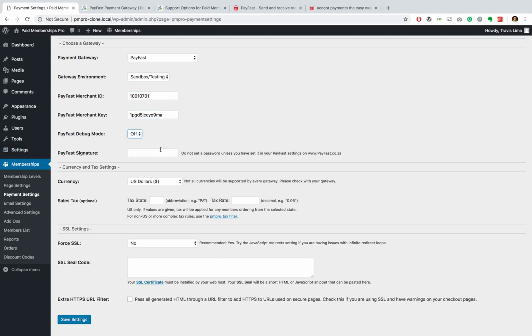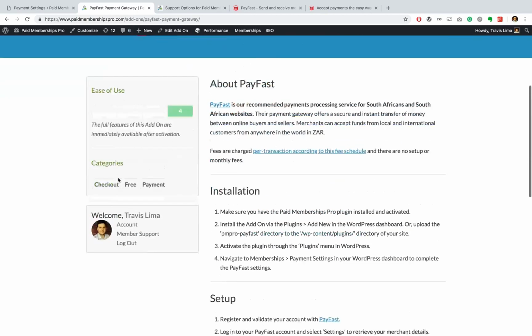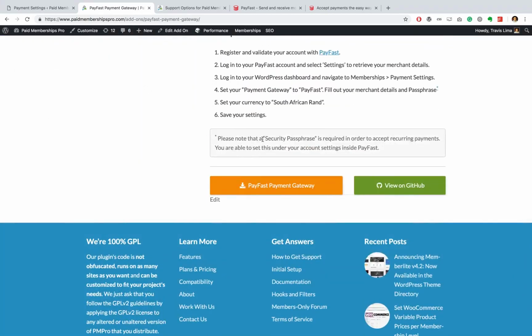And then you can add in a PayFast signature if you want, but you do not have to set this unless you actually set it in your PayFast settings. Now this signature, if you look at our documentation, there's just a little note here that you're going to want to use a security passphrase if you want to accept recurring payments. And you are able to set this in your PayFast account settings.